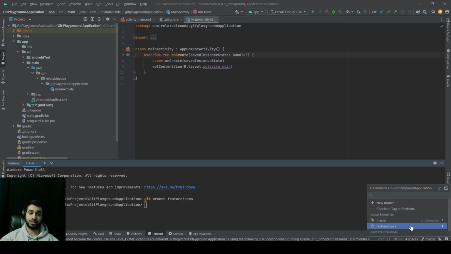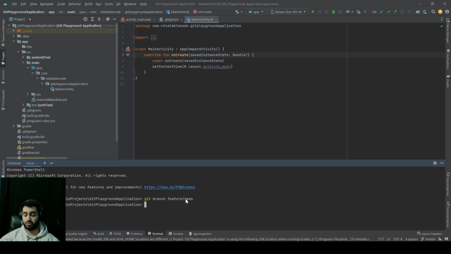If you click on this branch right there, as you can see as a first option, you have checkout. Okay. And you can also check out from within the terminal. Okay. You can write git checkout feature news. And as you can see right there, you have a message switch to branch feature news, okay, which can also be apparent in the bottom right section in your Android Studio.